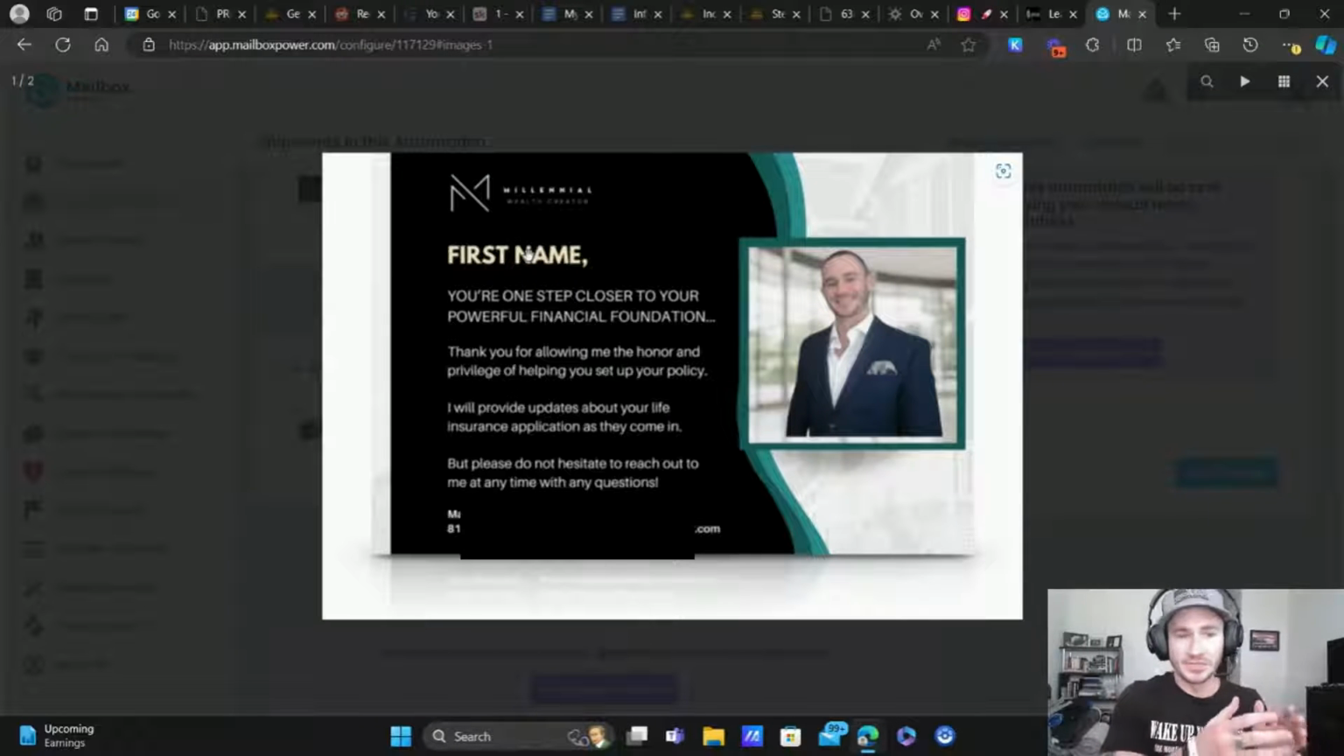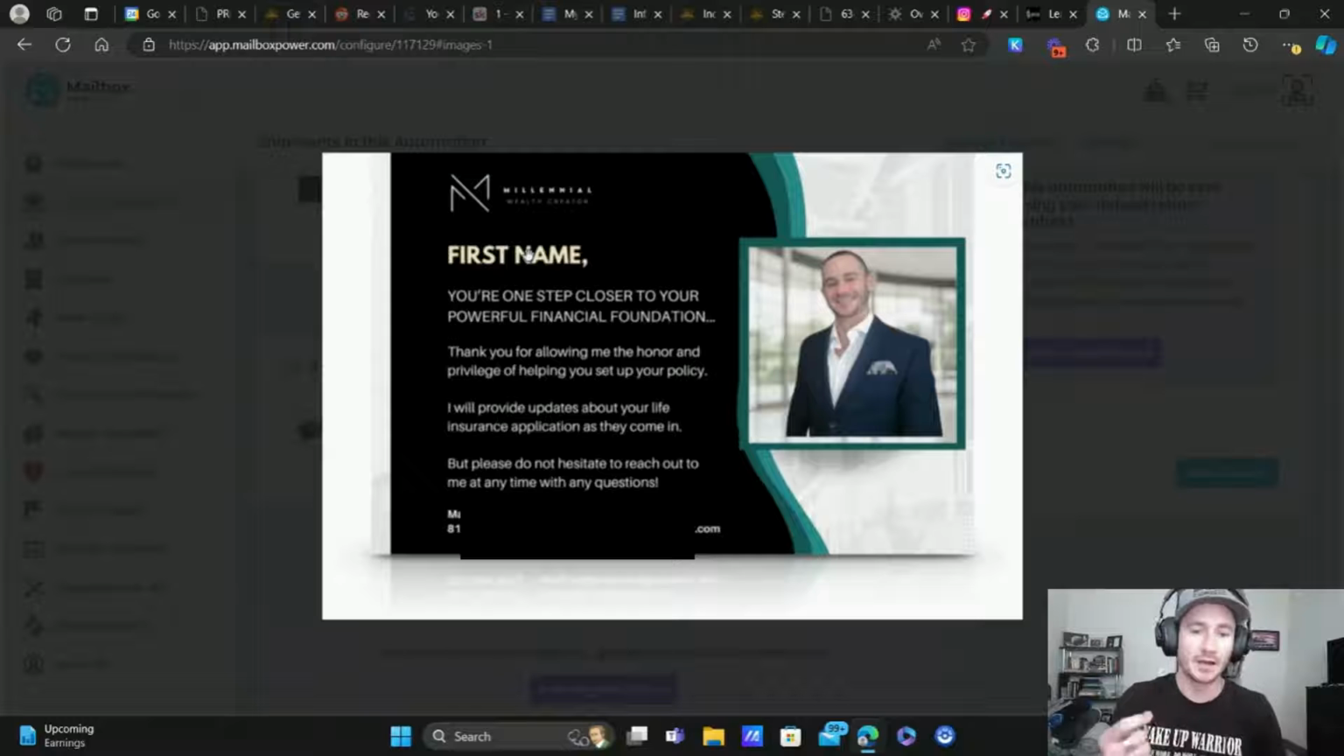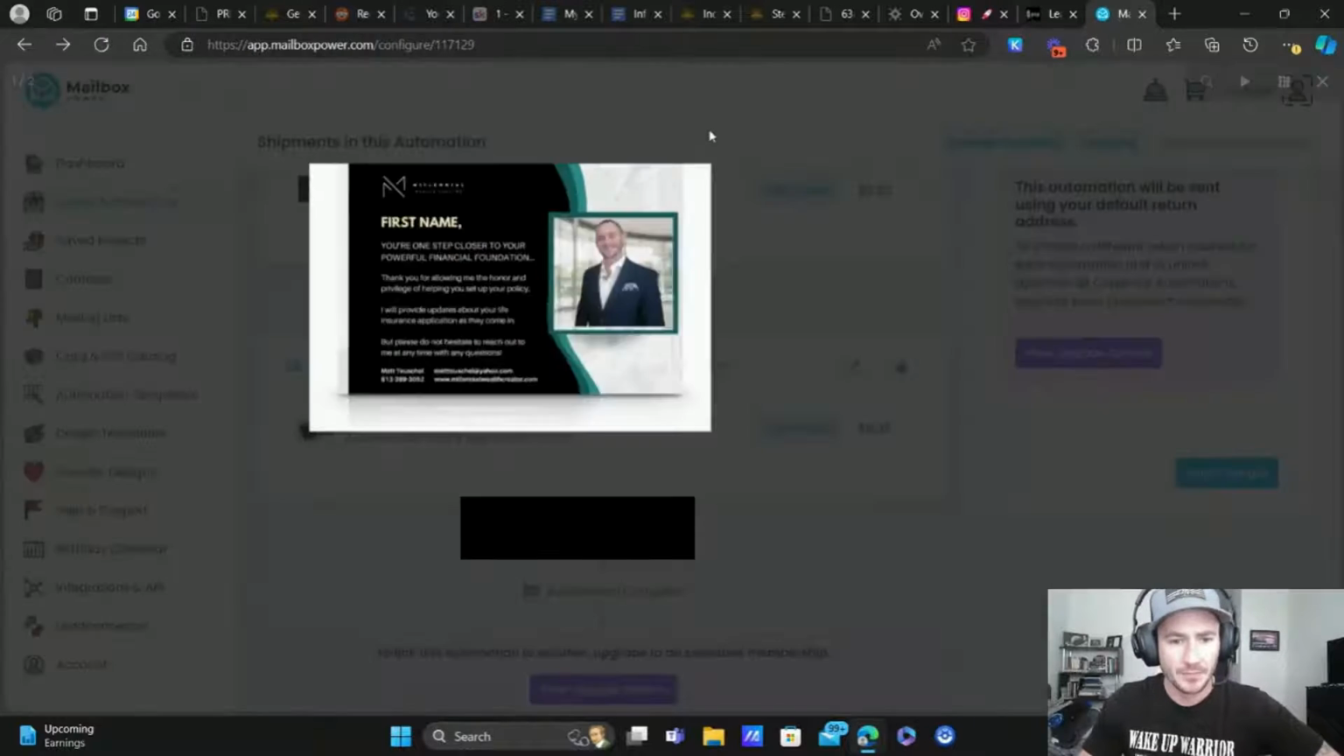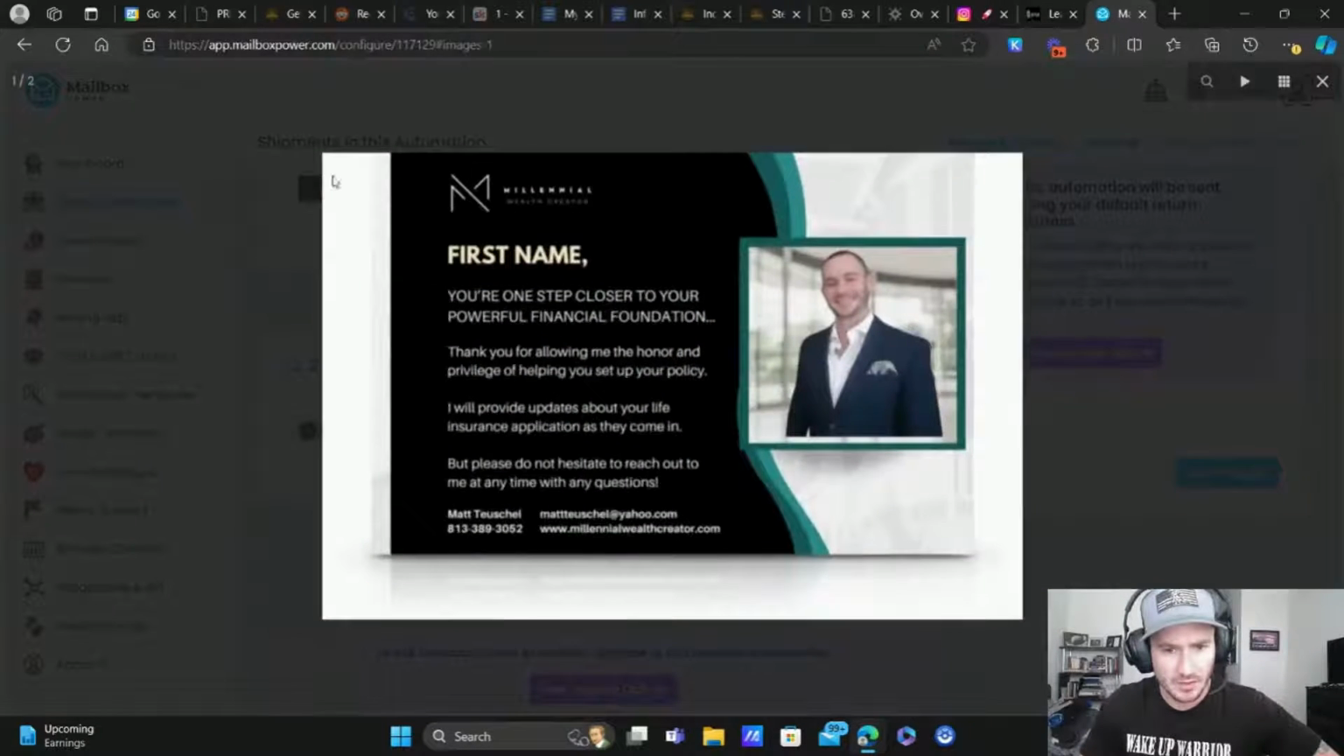Because remember, I'm sending all that data from GoHighLevel that I have on my client into Mailbox Power so we can send these things out. And it allows us to personalize the postcard and the gift that we're sending. So it puts their first name right here. And I'm basically just thanking them for allowing me to assist them on their journey with this. I put my contact details, and then on the back, let's see, can I show you the back from here?